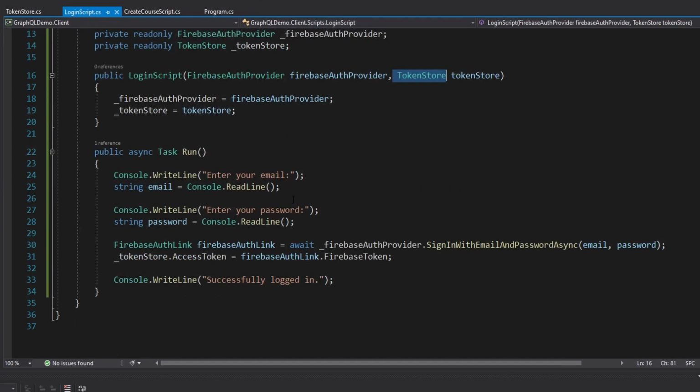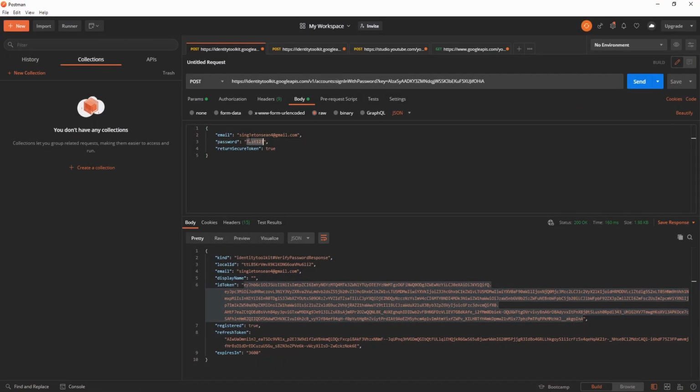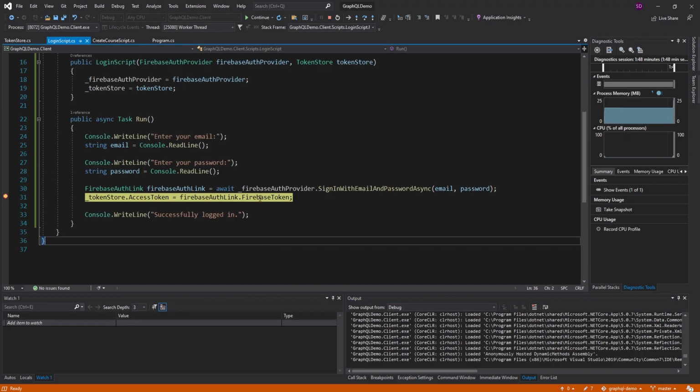So let me add some more breakpoints here to test this out. So my email, singletonsean@gmail.com. My password, I think it's just test123. Let me check. Yup, here we go. That's the password I used before to generate an access token. So let's do this. And looks like our sign in was successful. So we got our Firebase token back.